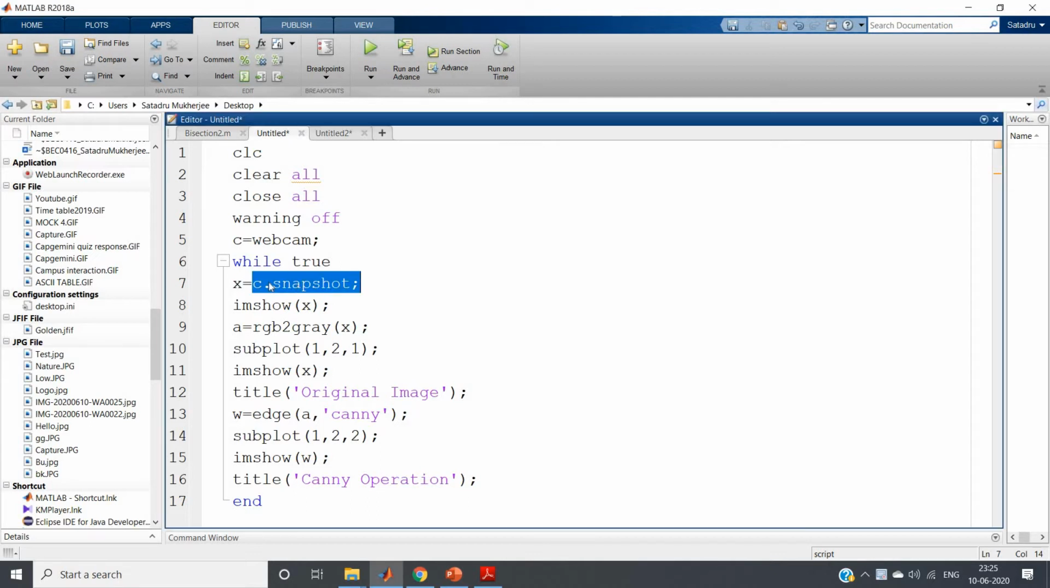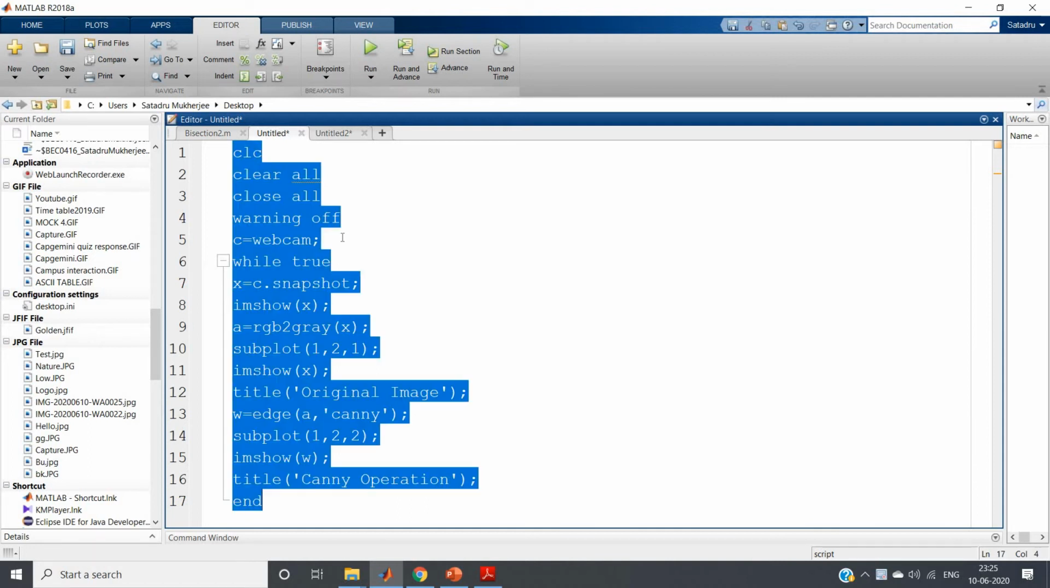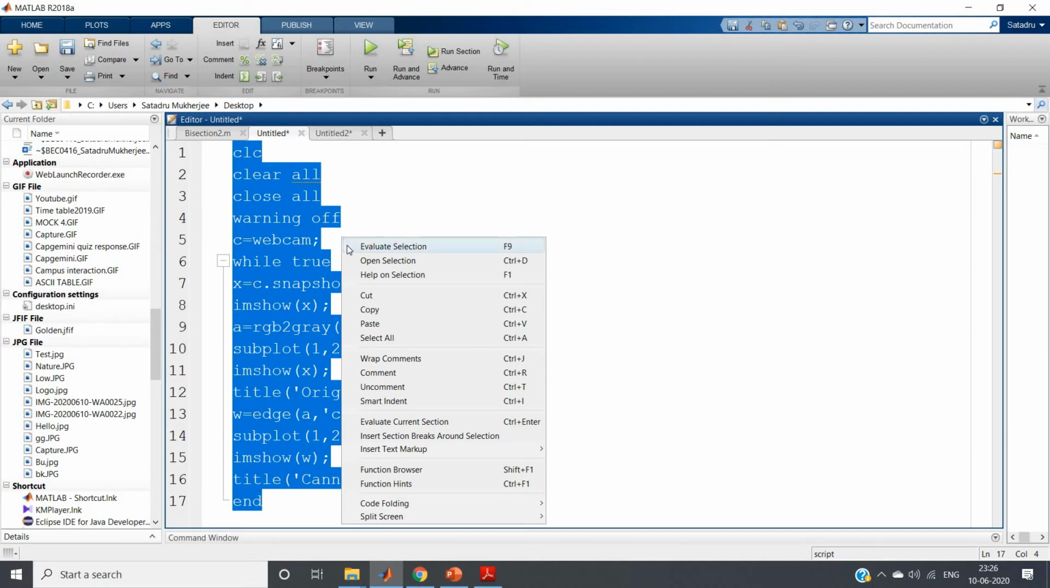Each time I'll be taking a snapshot, applying Canny edge detection, and showing that. The outcome will be really good. If you can implement this as one project, it will look good. The same code I'll be posting in the description box also, so you can use it for your project. Let us run the code and observe the outcome.